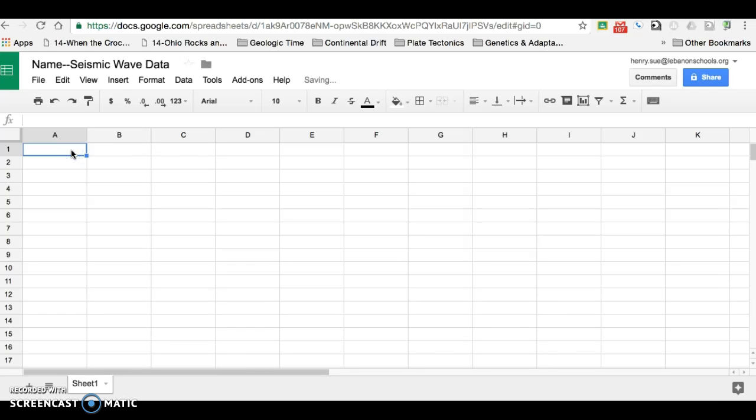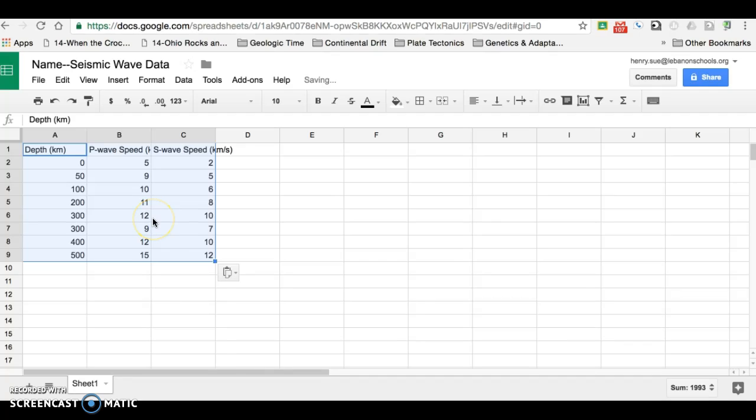And I'm going to give you some data for P waves and S waves. And you learned about P waves and S waves yesterday in class, and you did a Slinky lab for the P waves and the S waves. And I've got some data that I've already created. Now this is data that I've made up. It's not accurate, so don't copy my data and think you're going to have a really good Google Sheet, because it's inaccurate.